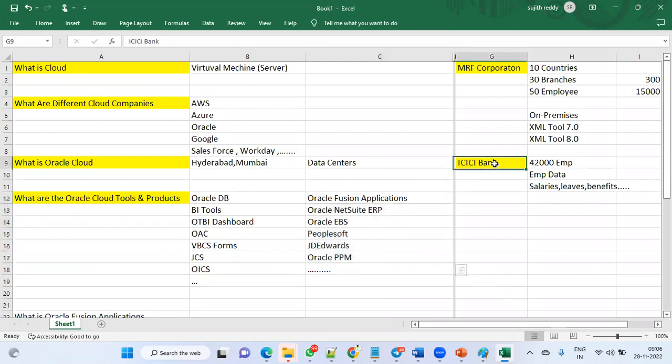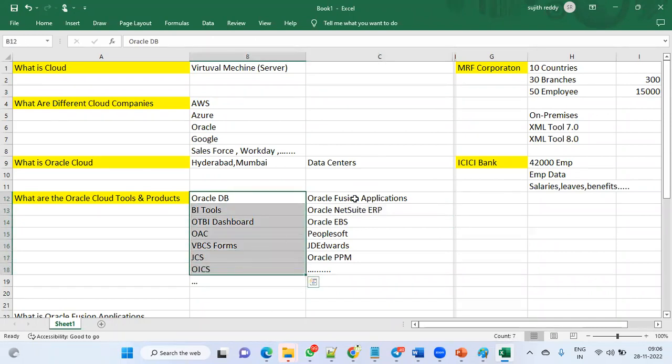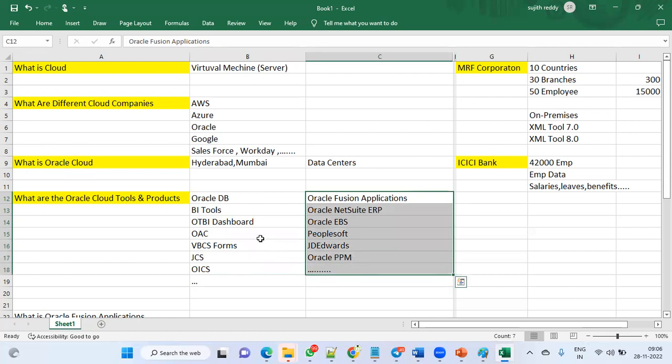Okay, if clients are having multiple business applications, they don't need to worry. They can bring these applications into the server and start using Oracle products as well as their own applications. So these are the different tools and products available in the Oracle Cloud environment.